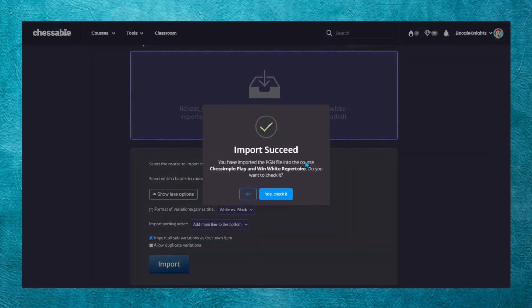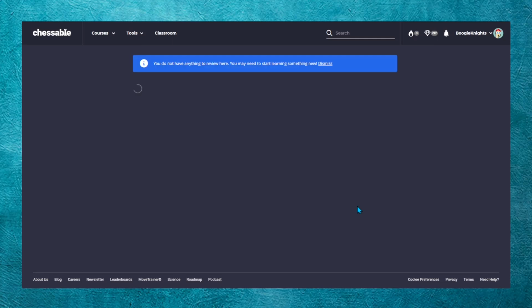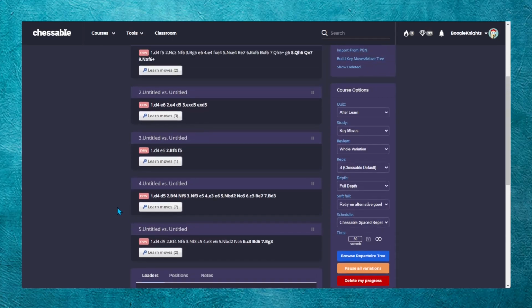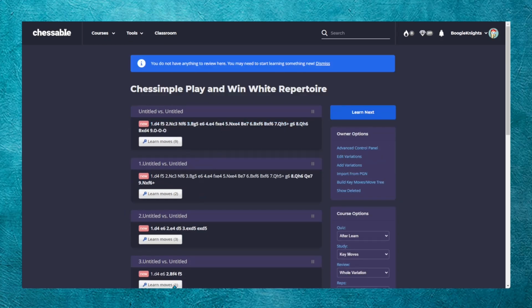And it says you've imported the PGN file into the course. Do you want to check it? We can say yes, we'll check it. And as you can see, it gives a line for each of those lines we did. Now, it's not going to name it anything. We have to do that ourselves if we want to name it. Now, you might not even care. If you split it up into chapters, then you might not care either. But if you want to, we can go in and we can name those.